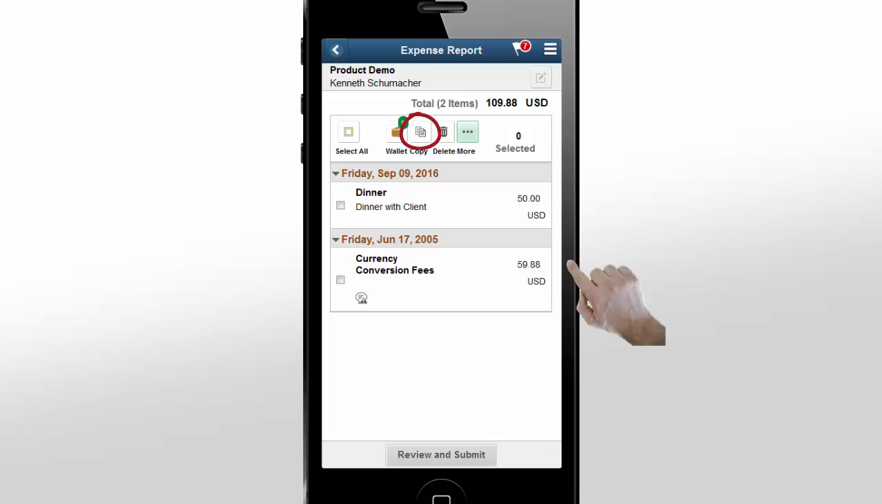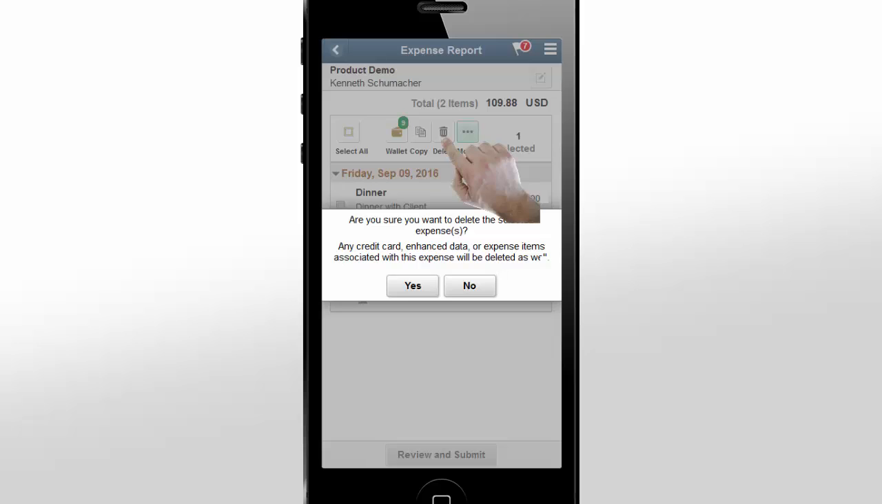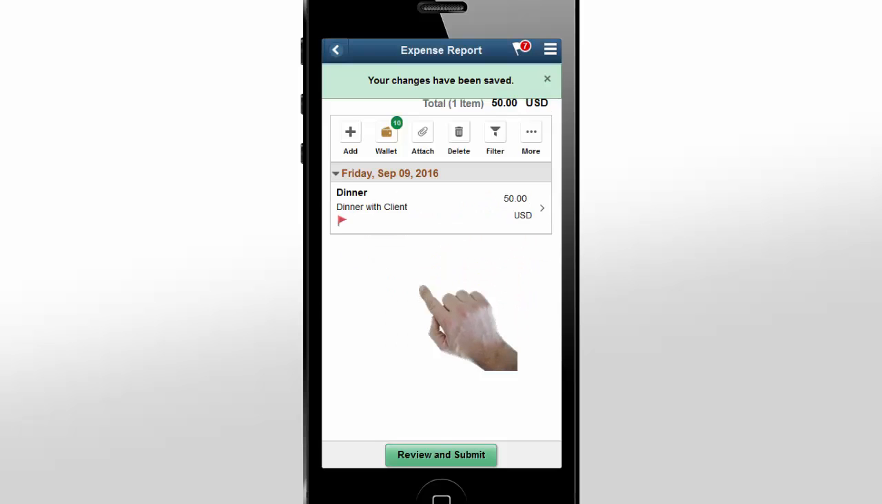You can use the Copy button to replicate recurring expenses across single or multiple days. Use the Delete button to delete multiple expenses. In this example, you just imported an old wallet entry and now you need to remove it. Tap to select the expense and then tap Delete. Tap Yes to confirm the deletion. If the entry was imported from your wallet, the system returns it to the wallet.